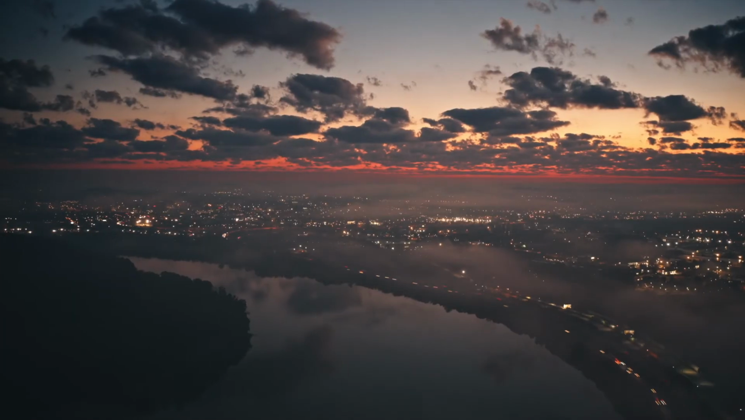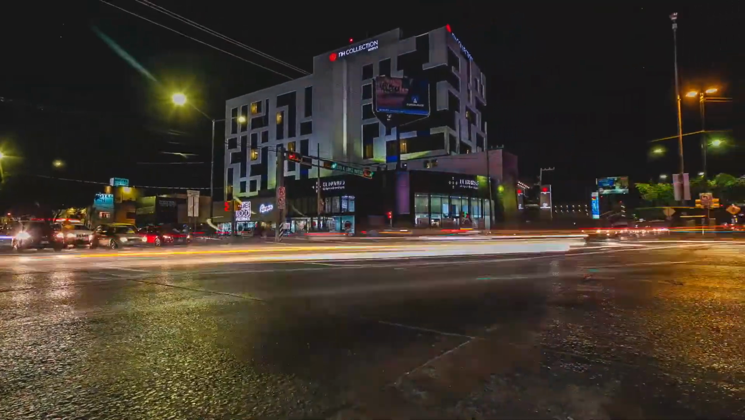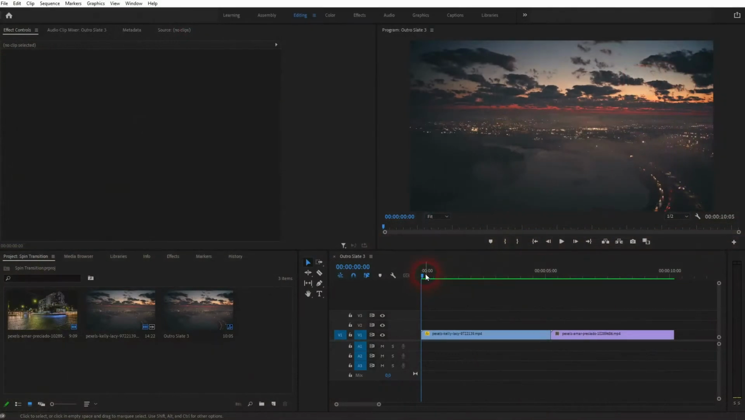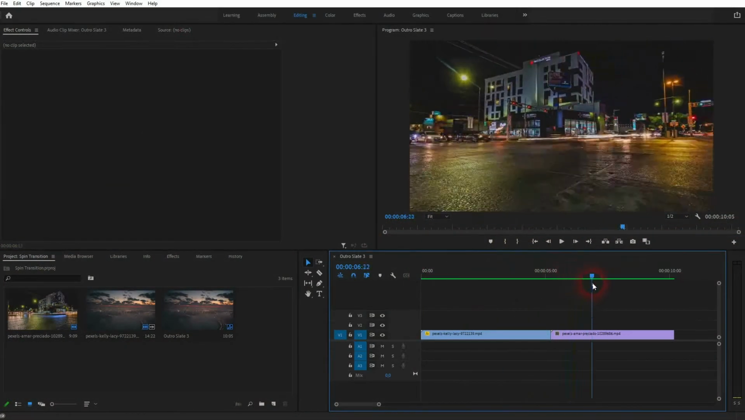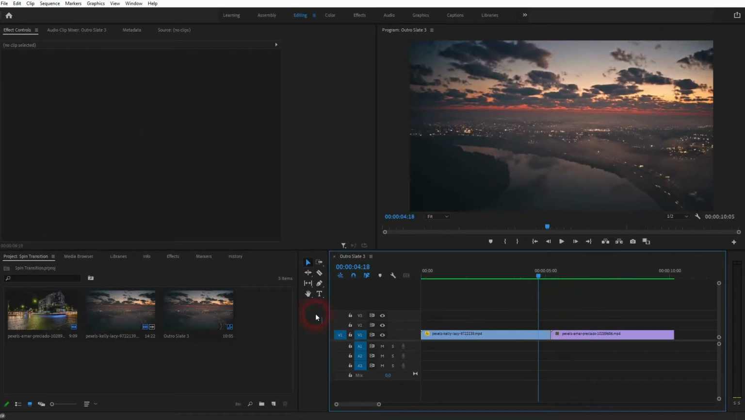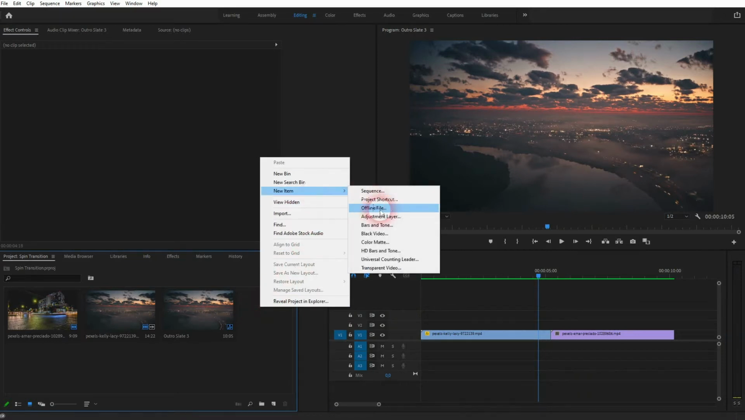And we're back to learning Premiere Pro, and this time I'm going to show you how to create a spin transition. There are many ways to do it. We're going to use an adjustment layer that seems to be the easiest and the fastest.